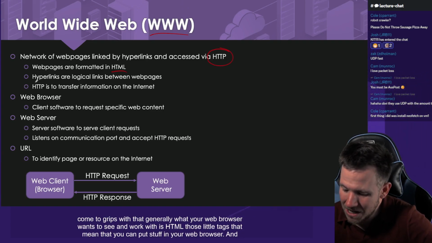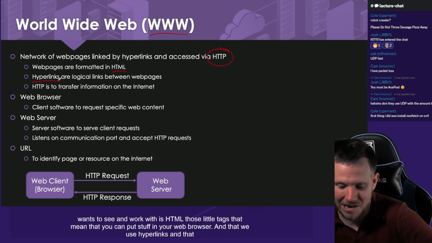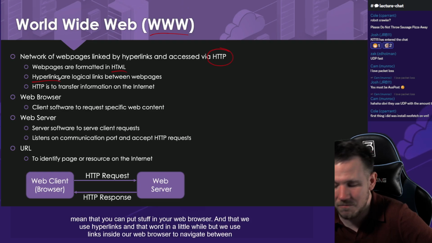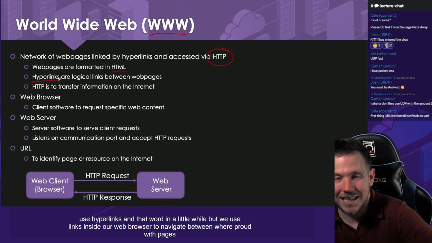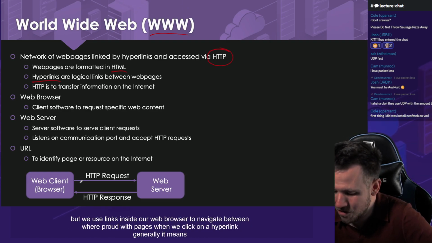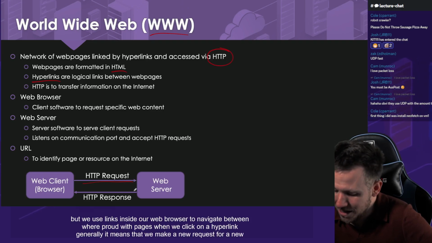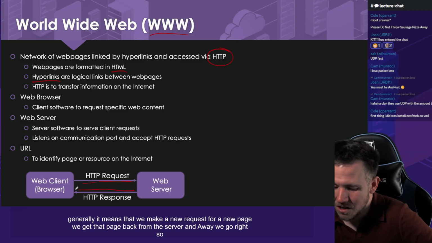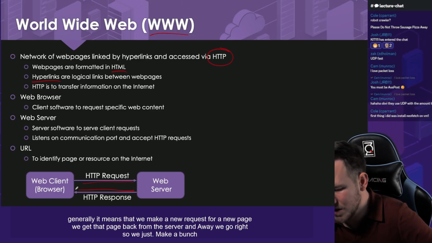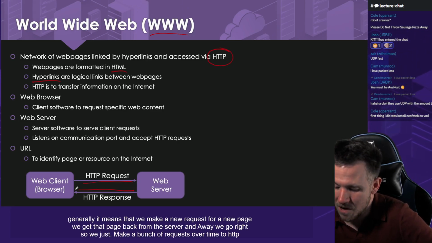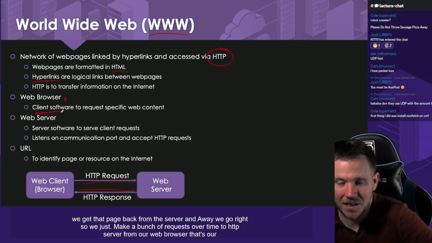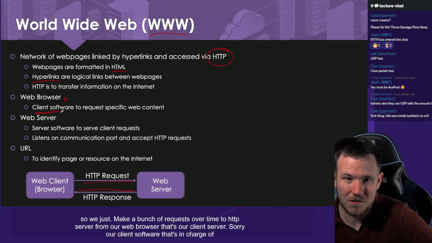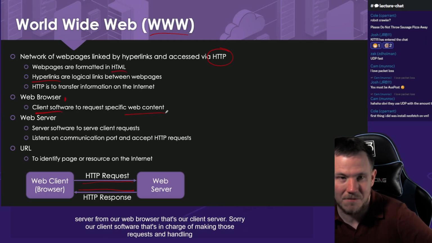And we use hyperlinks, haven't heard that word in a little while, but we use links inside our web browser to navigate between web pages. When we click on a hyperlink, generally it means that we make a new request for a new page, we get that page back from the server, and away we go, right? And so we just make a bunch of requests over time to our HTTP server from our web browser. That's our client software that's in charge of making those requests and handling and displaying that web content.